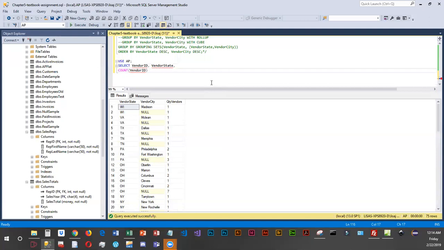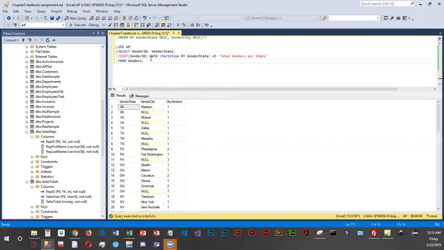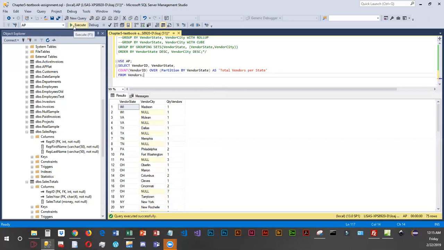And you have to say over and then partition by vendor state. So partition by is just kind of how you're grouping. And we're going to give this an alias of total vendors per state. And all this is coming from vendors. And I think you're going to like this output the best because it actually gives us a very user-friendly, readable output. So we're going to go ahead and do an execute.